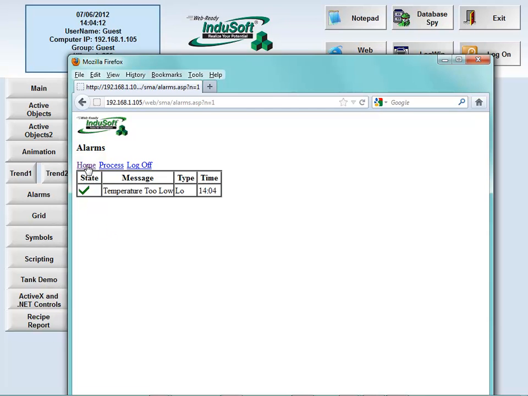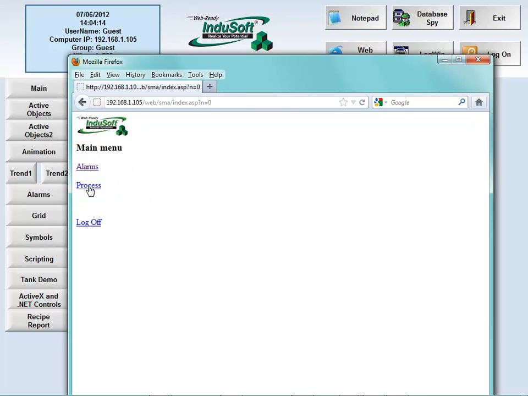If we go back to the home menu here and then go into process, we can see that where I abbreviated temp, I can see the value in there. Pressure came through, even though I didn't put a value in. And sensor, notice that this is not showing a numerical value, but it's actually showing the word off.